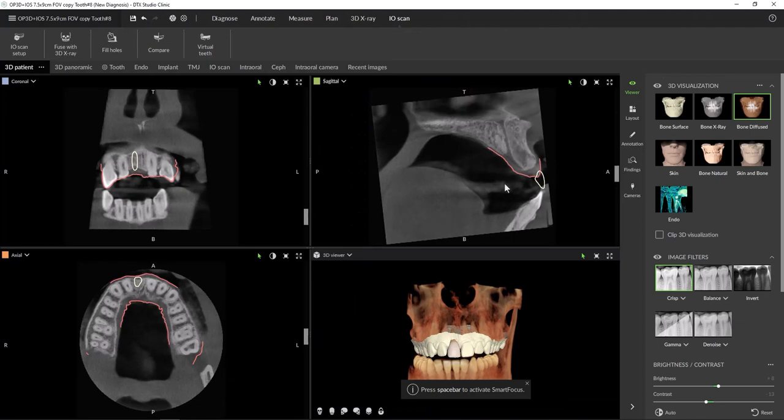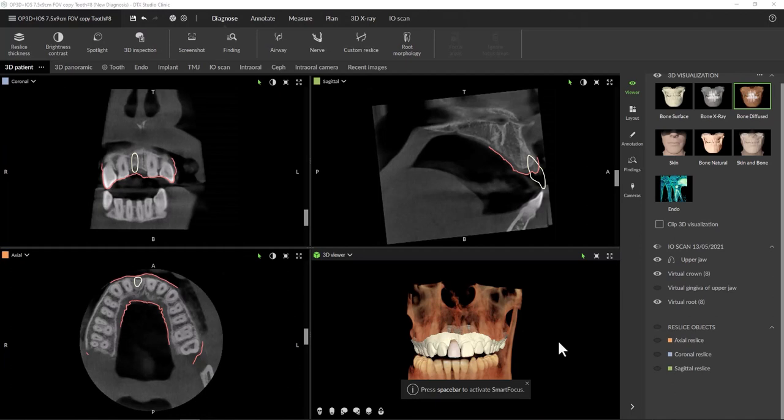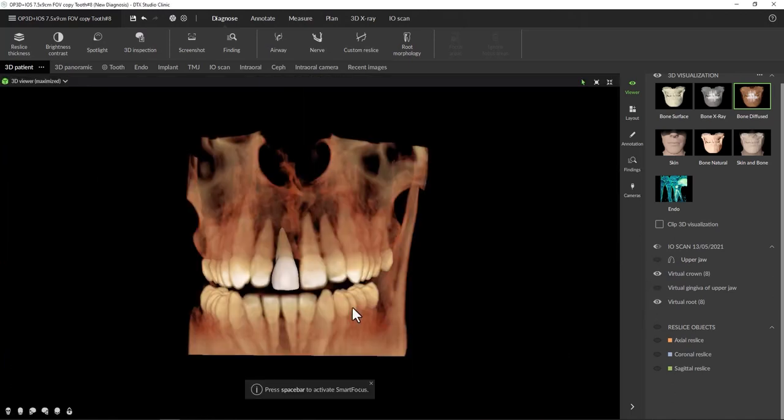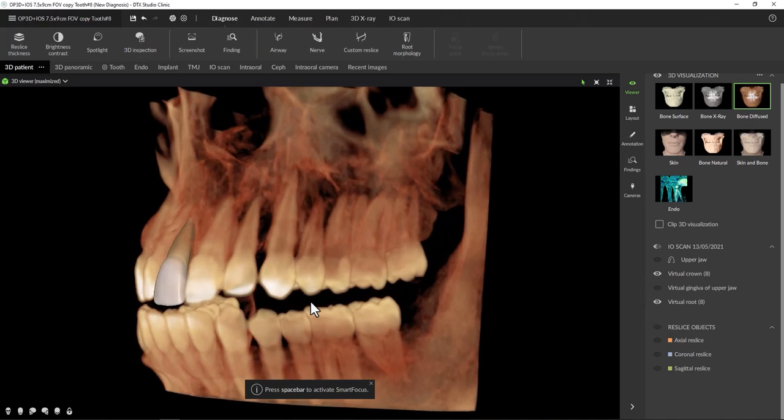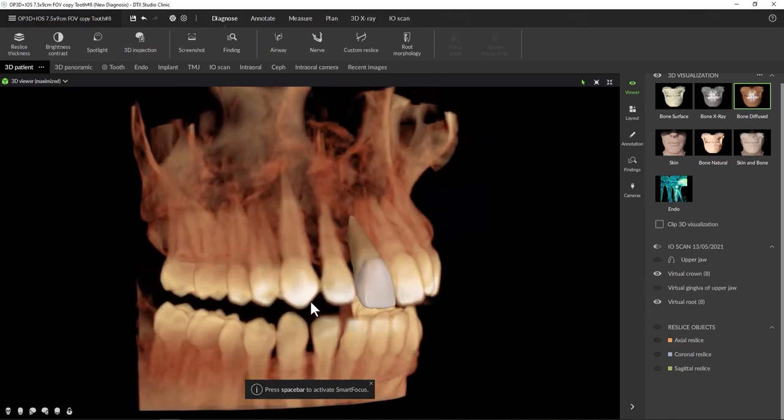Let's look at the proposed number 8. Creating an anterior tooth in a traditional 3D software rarely ever comes out this nicely the first time. You can proceed straight to implant placement.